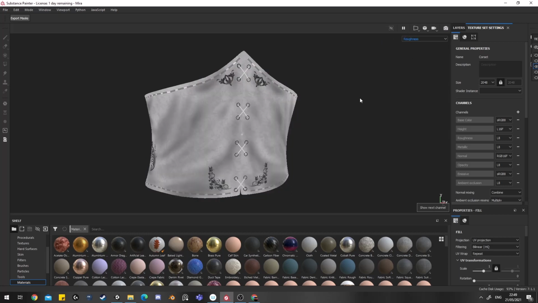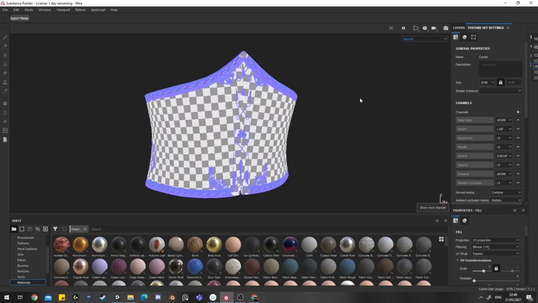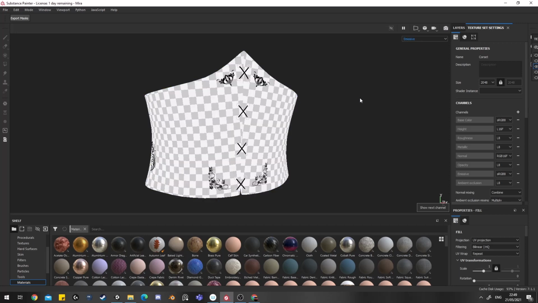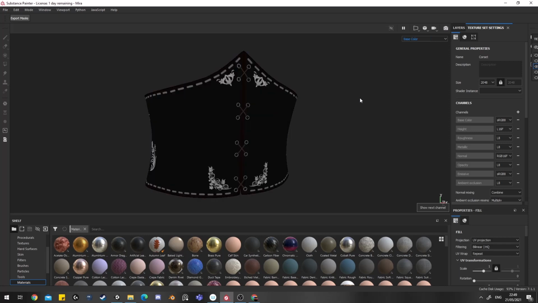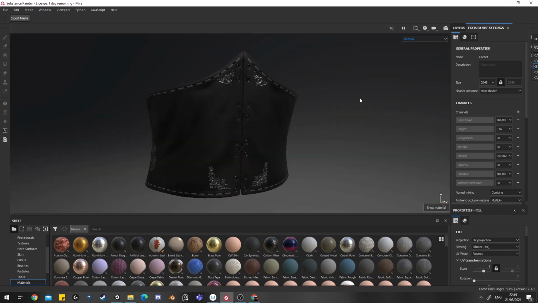So we have my roughness here, metallic, my normal, opacity, emissive, AO, normal height, mesh, etc. So how to set up those textures in Unity. Without further ado, let's get started.